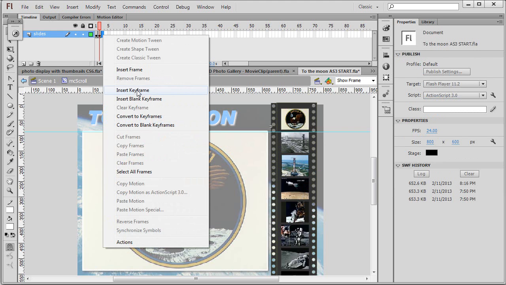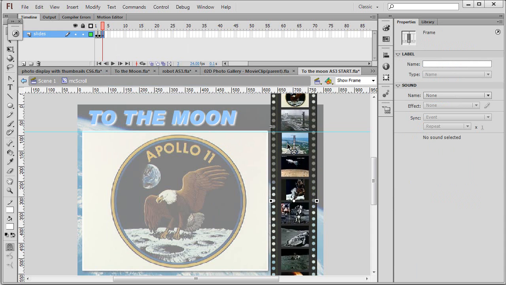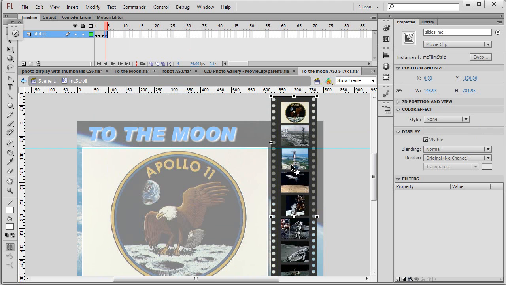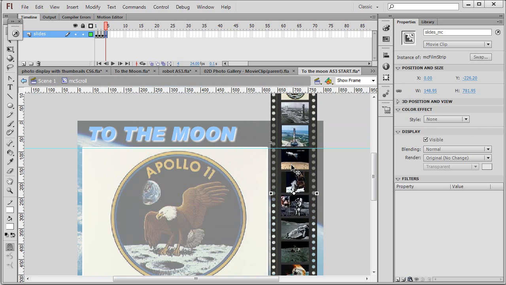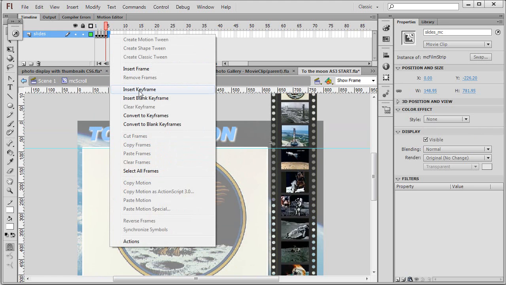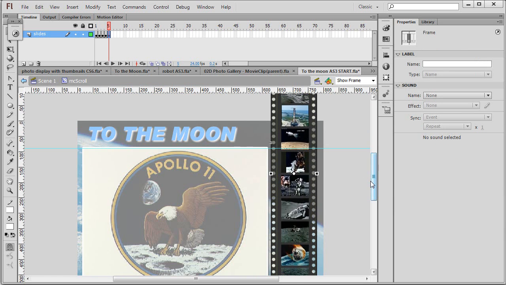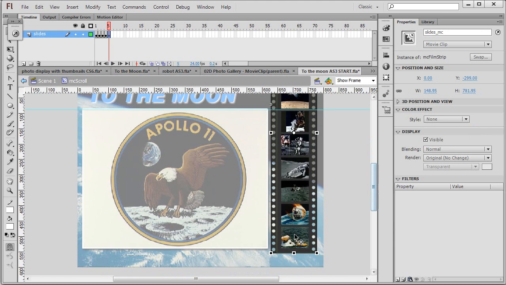So now I'm going to create another keyframe. And we'll move this one up. And create another keyframe. And again, take my MovieClip, and we'll nudge it up. I'm just using the up arrows. Create a keyframe on frame 5. Again. And that gets where I'm seeing the end of the frames, or end of my buttons.